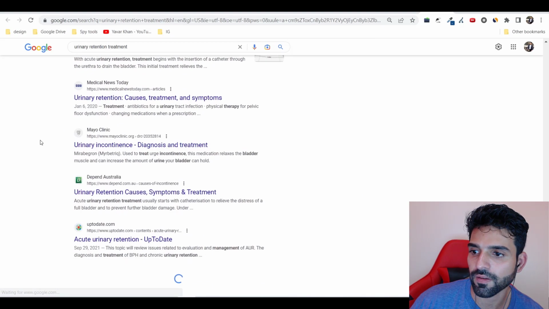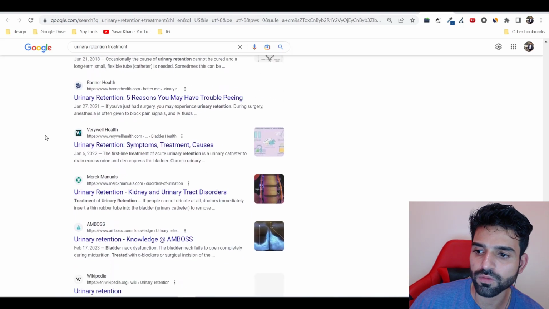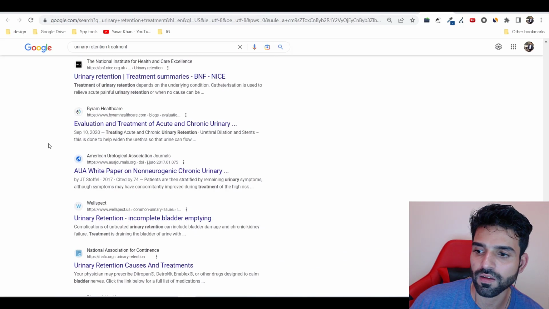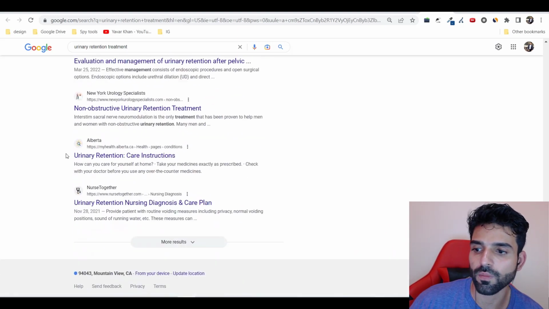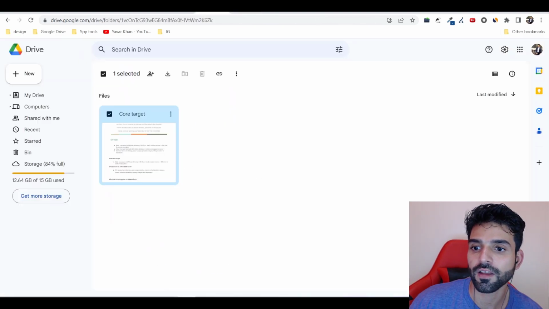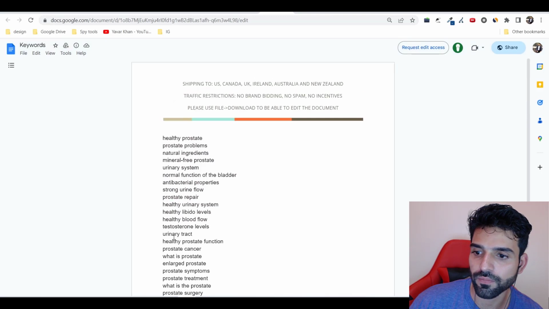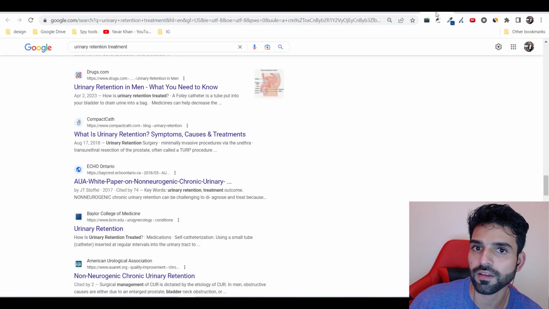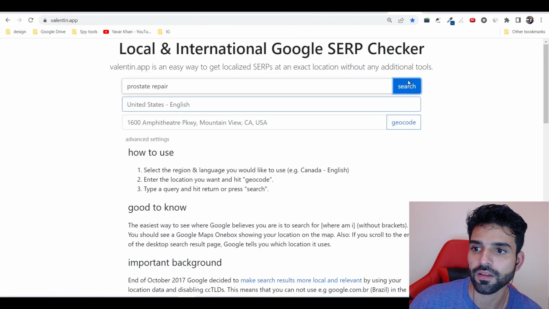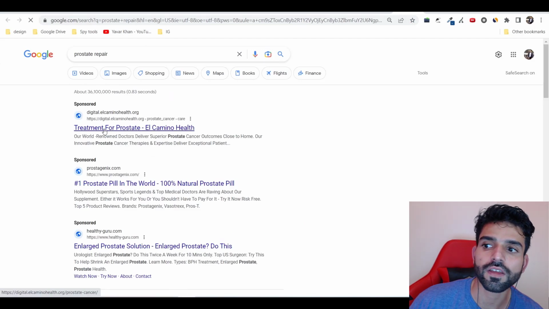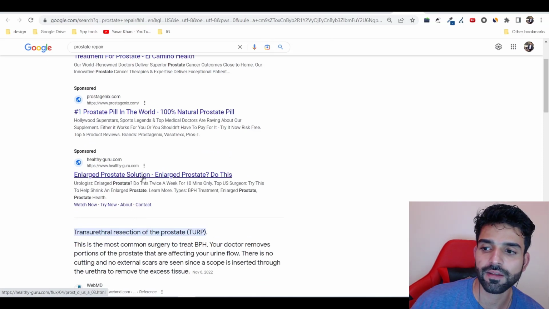Let me just check. So again, you can go much more deeper and find something which you can spy on, and you might find some keywords which are much more helpful as well. But just read along, get some ideas. Even the keywords over here, early signs of prostate cancer or urinary tract healthy prostate repair. We can just paste it over here again, and search. So as you could see, the first ad is there, the second ad is there. Oh yeah, sorry, I'm clicking the ad, but we saw the ad, enlarge prostate solution.